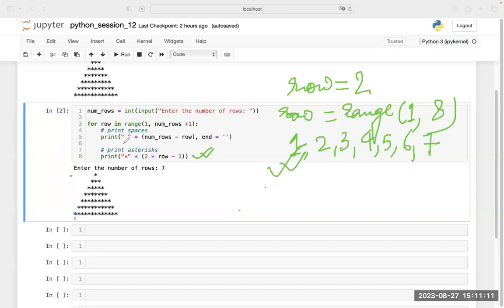So now let's do this. Number of rows minus row. What is the number of rows? 7. 7 minus 2. What is the value? 5. 5 multiplied by this space. So how much space will it leave? It will leave 5 spaces from here. And after leaving the 5 spaces, my pointer is here.